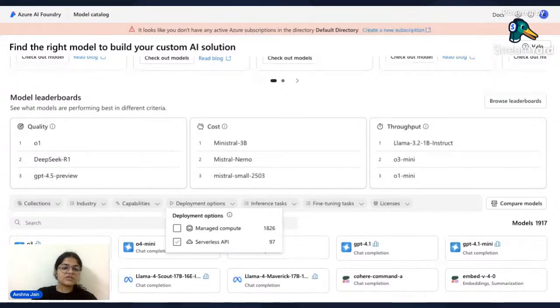So this is very interesting when it comes to deployment options. Depending upon your use case, you can choose the deployment options. So what are these two deployment options? How are they different? One is managed compute. So what does managed compute exactly mean? Or let me tell you the use case wherein managed compute will fit better.